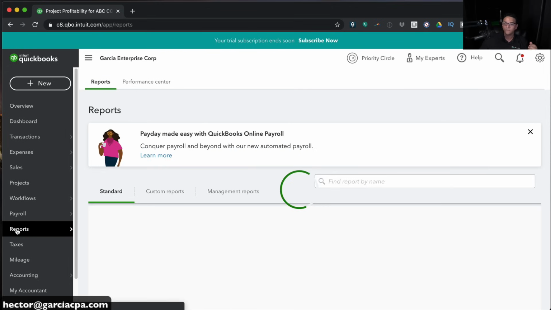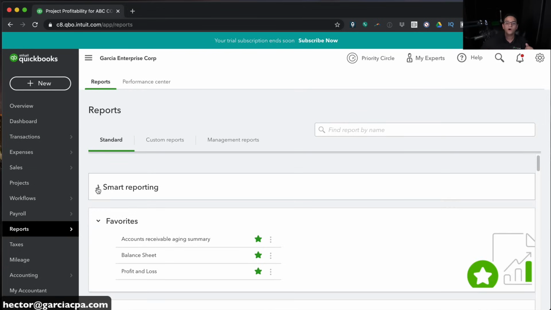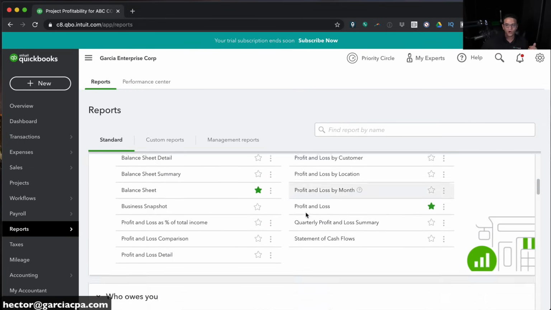Finally, let's go into reports. Once I click on reports, you can have about 50 or 60 standard reports in the lower versions of QuickBooks Online with Simple Start and Essentials. But once you get into the Plus Edition and the Advanced Edition, you're going to have close to 100 reports with all these different options that you have.